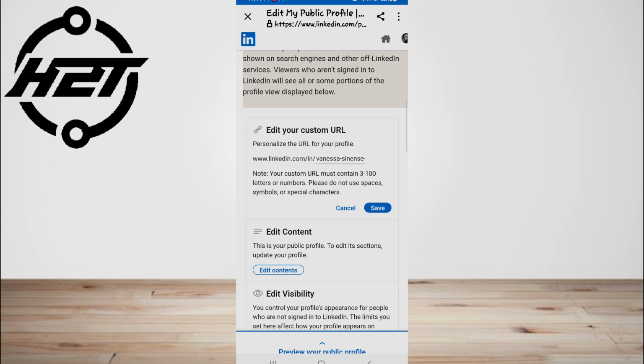Some important things to note: if you have a common name, the LinkedIn URL may already be taken. Similar to social media handles, names are taken on a first-come, first-served basis. This is why it's worthwhile to claim yours now rather than wait. If your full name is already taken, you may need to edit your LinkedIn URL and make it unique.